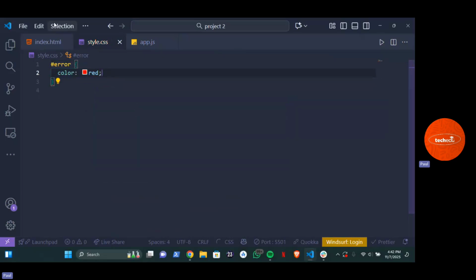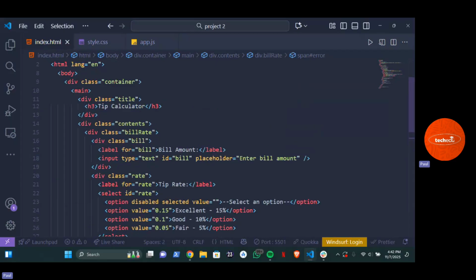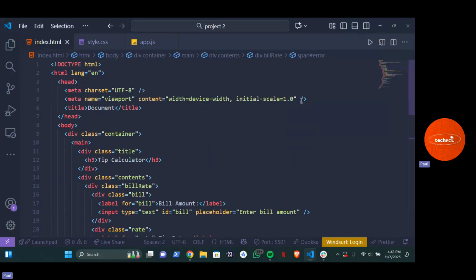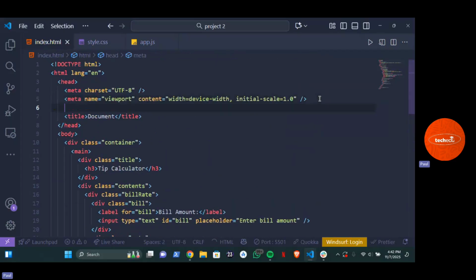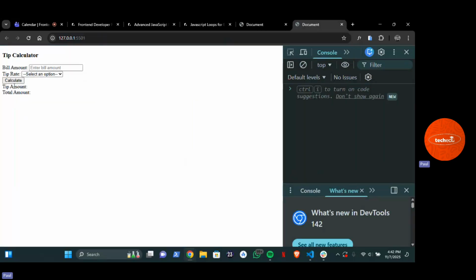Let me see if my style is okay. It's not linked, so let me link my style. Link CSS. Yeah. So let us try it out now. Now you won't see anything here yet, right? You can't see anything here.